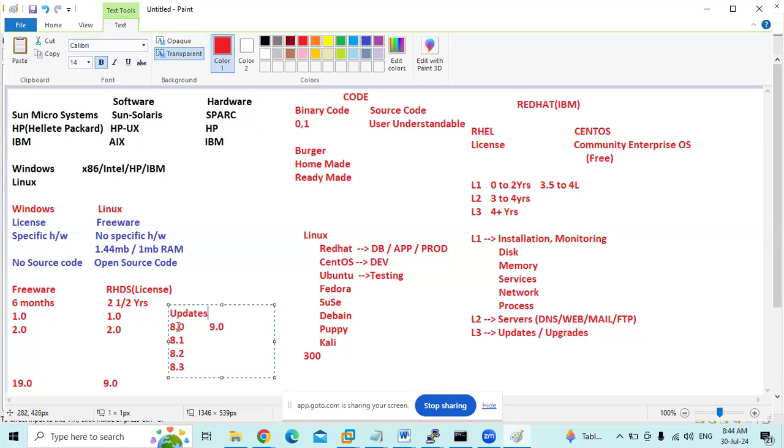8 is a major version. 0.0, 0.1, 0.2, 0.3 are minor versions. The major version is the same, but the minor versions are different. This is called an update. 8.0 to 9.0, that is called upgradation. Here we change the major versions. 7.0 to 8.0, 8.0 to 9.0, that is called upgradation.